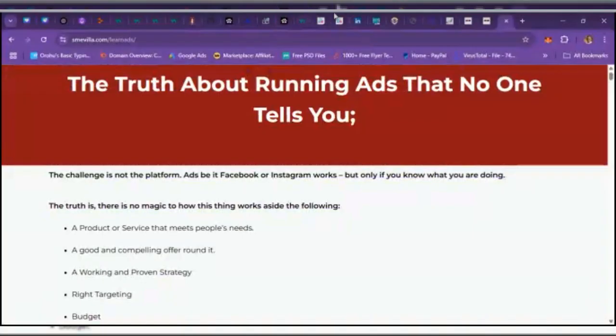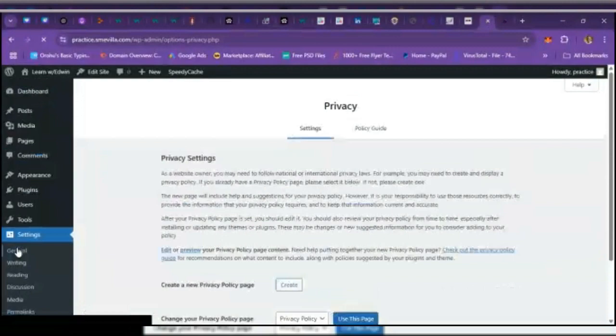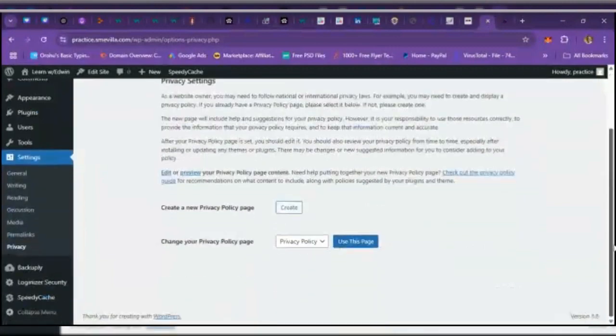The next thing is privacy, which is something very unique. You can generate a privacy policy link for a website anytime, or you can use a sample one that is provided. You just click on it and it will be generated. This is very important when you are running adverts or you are doing anything legal.